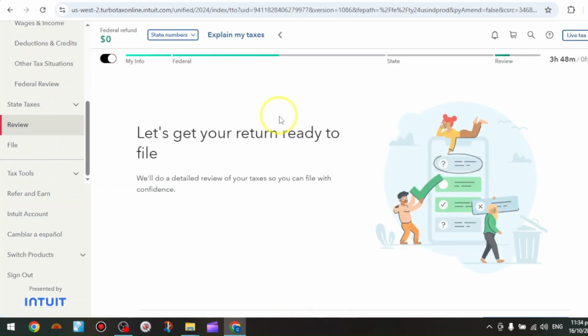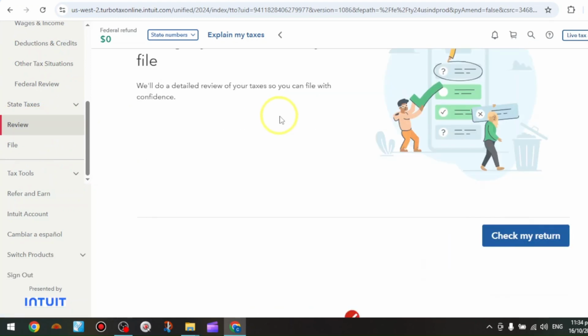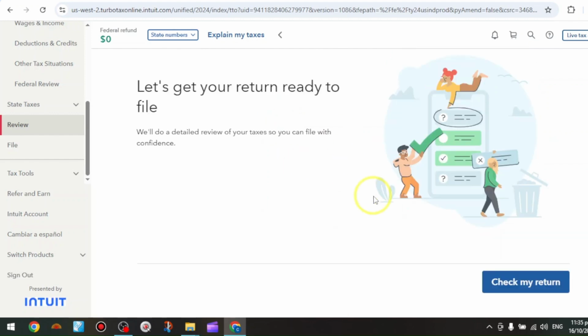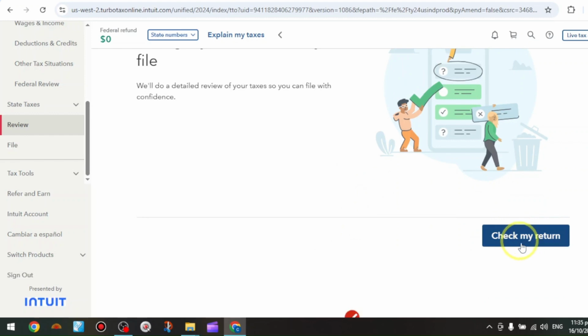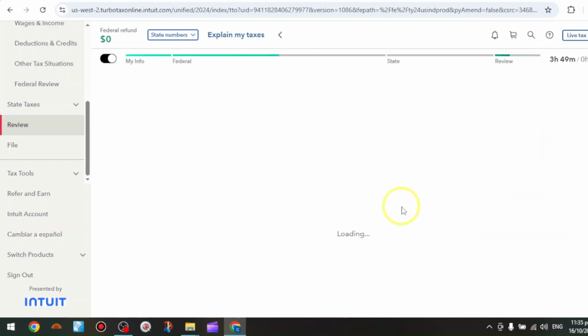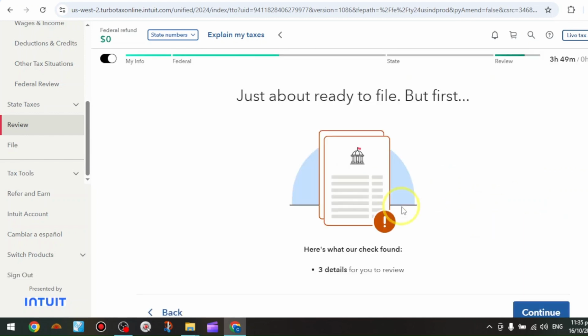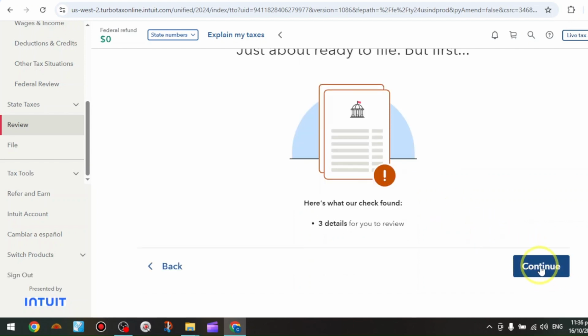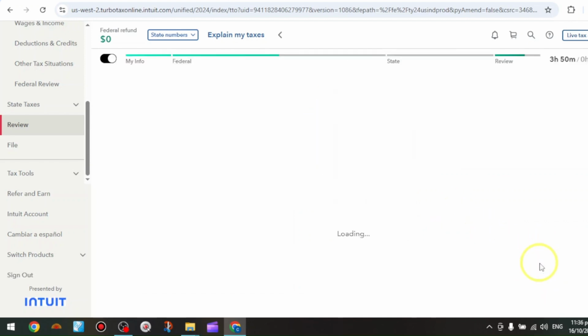So from this page, you can see details and information about your tax return details. You can proceed by clicking on the Check My Return button. Just wait for the screen to completely load, and here you can easily see and have access to a detailed summary of your tax returns. Just proceed by clicking on the Continue button to know more information.